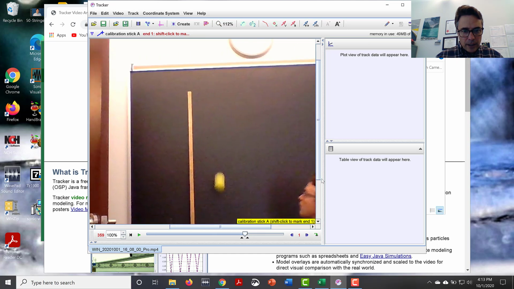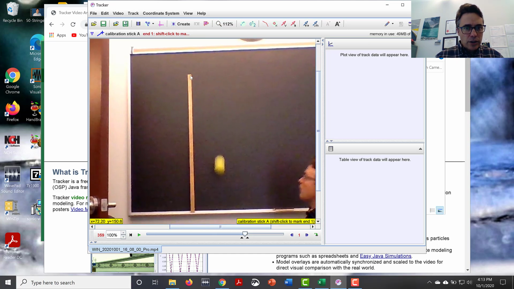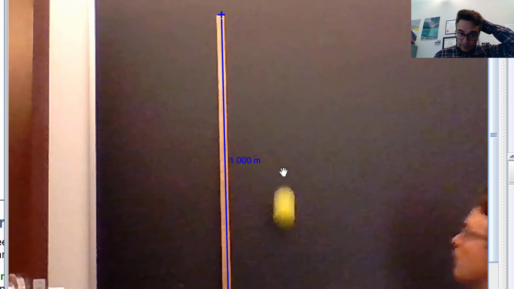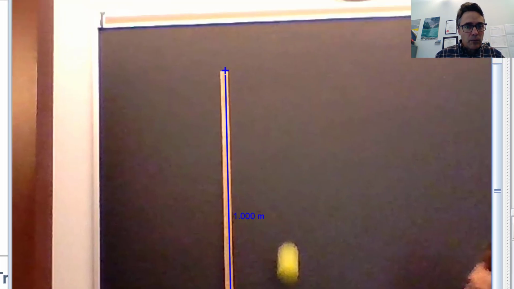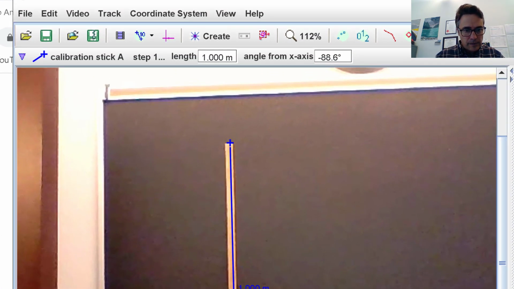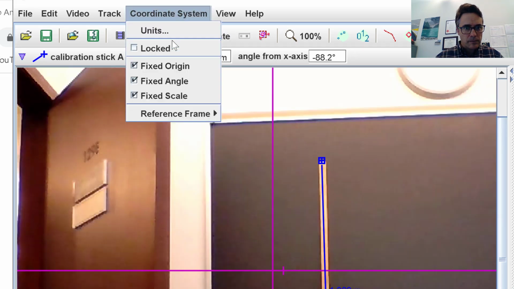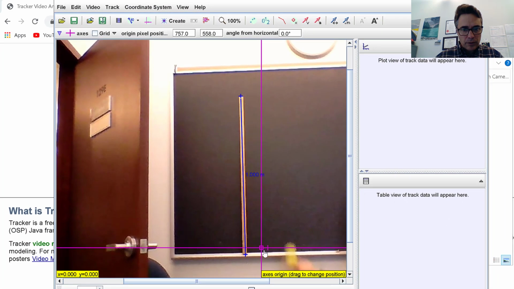So what I want to do to make this calibration stick is end one, shift click, and then end two, shift click. And that makes a 1 meter stick, so it fills in some random number there. I'm going to call that 1.0 meters. Okay. Good. Next thing I want is a coordinate axes coordinate system. I can put the coordinate axis right there.